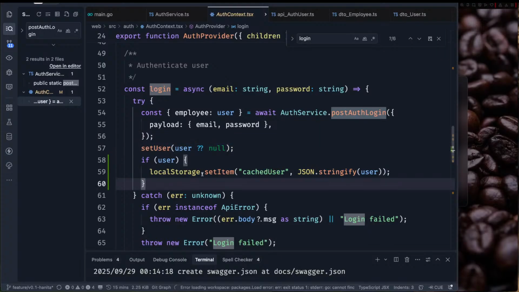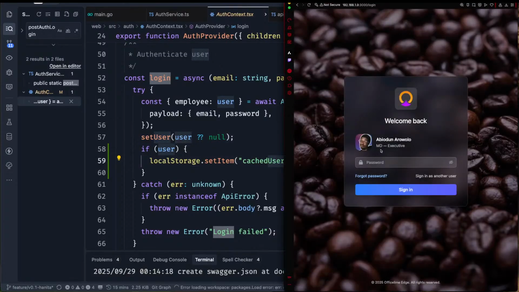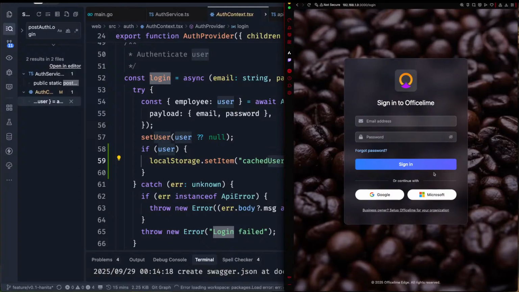So I just create a cached user and stringify the user, because local storage does not store objects, it just stores strings. So I convert all the things from the user coming from the backend and I keep it here. So once I go to the login page, if this value exists, why not provide this? Else, just say that person is coming for the first time. Okay, so that's what I've been able to do so far.